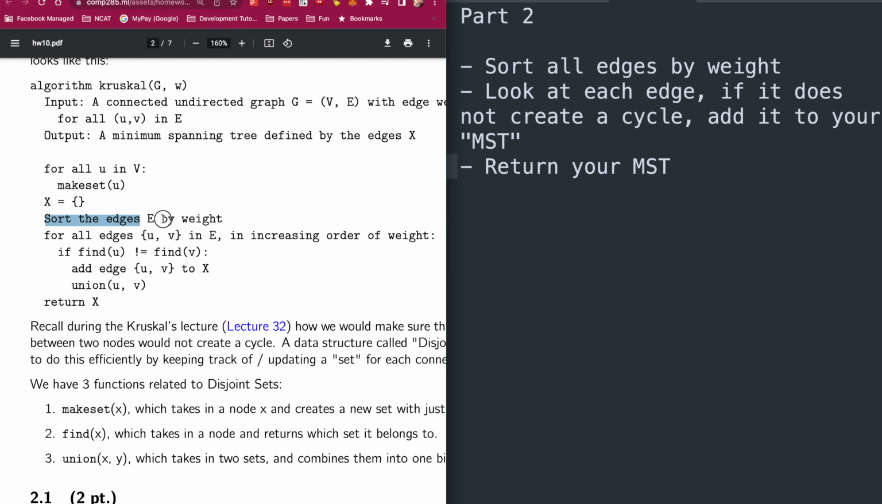Then what we're going to do here is sort the edges by weight. Again, in C++, this would be like calling standard sort on all the edges. Something we don't talk about here in detail is that when you sort the edges by weight, you need a way to get the two nodes that correspond to the edge, right? So it's not just sorting the numbers.